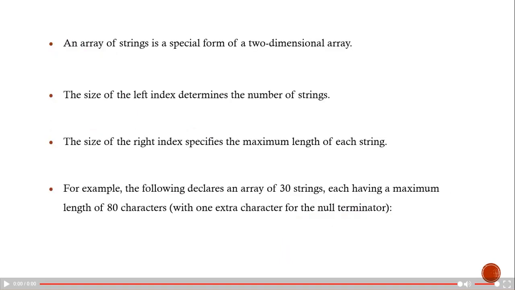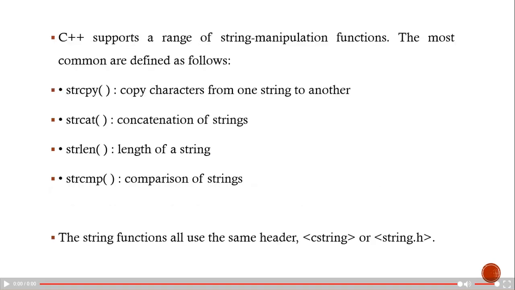An array of strings is a special form of two-dimensional array. The size of the left index determines the number of strings. The size of the right index specifies the maximum length of each string. For example, the following declares an array of 30 strings, each having a maximum length of 80 characters. Okay, all these things are how to create a string. This is actually one of the applications of array.